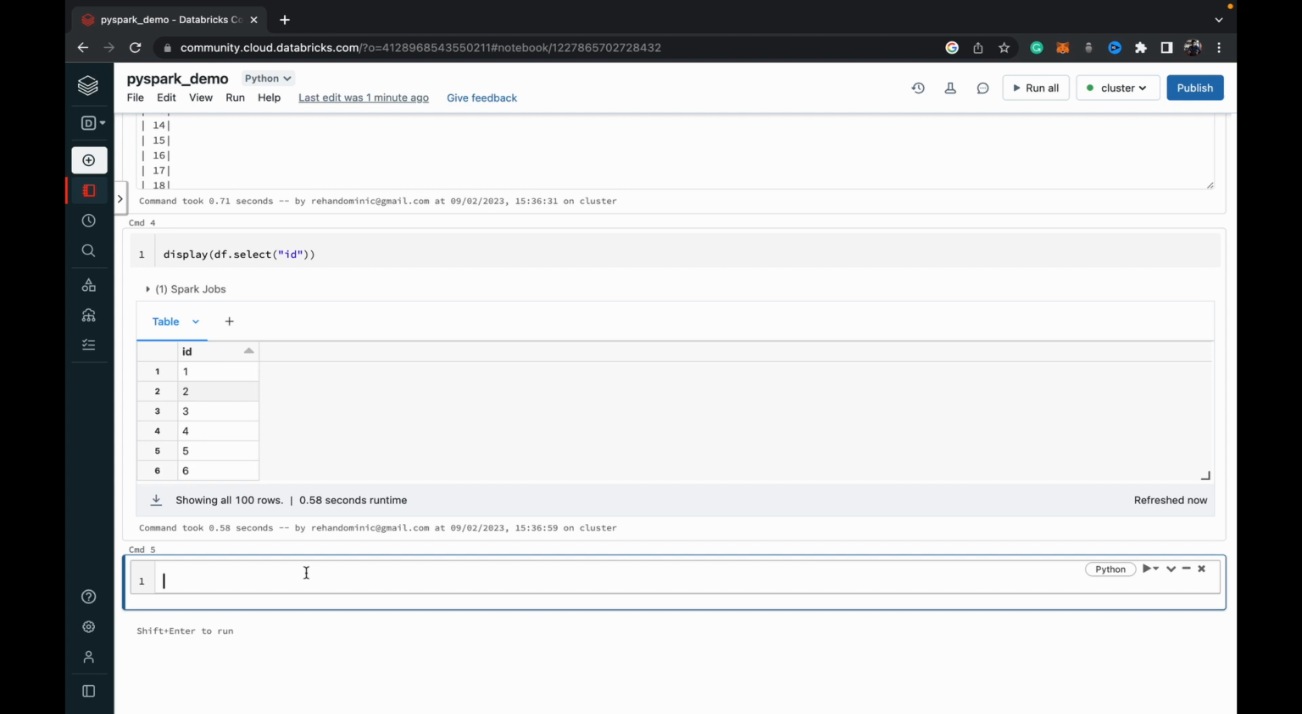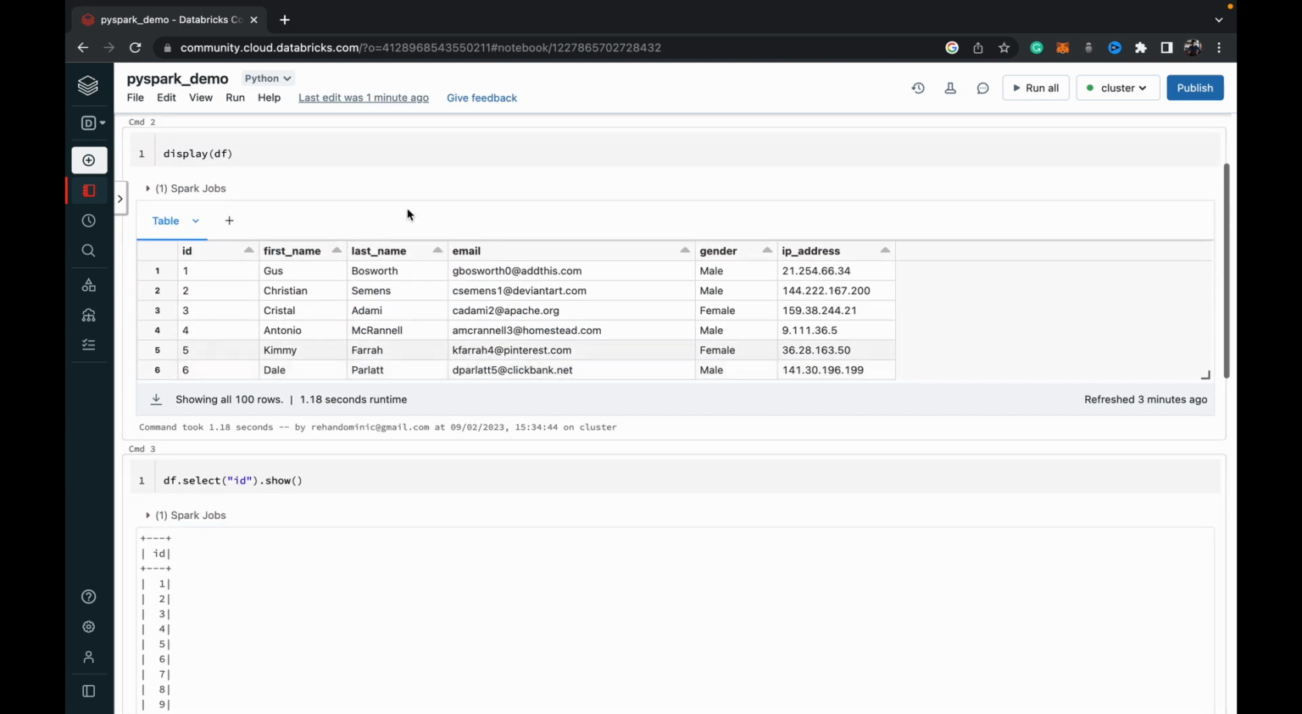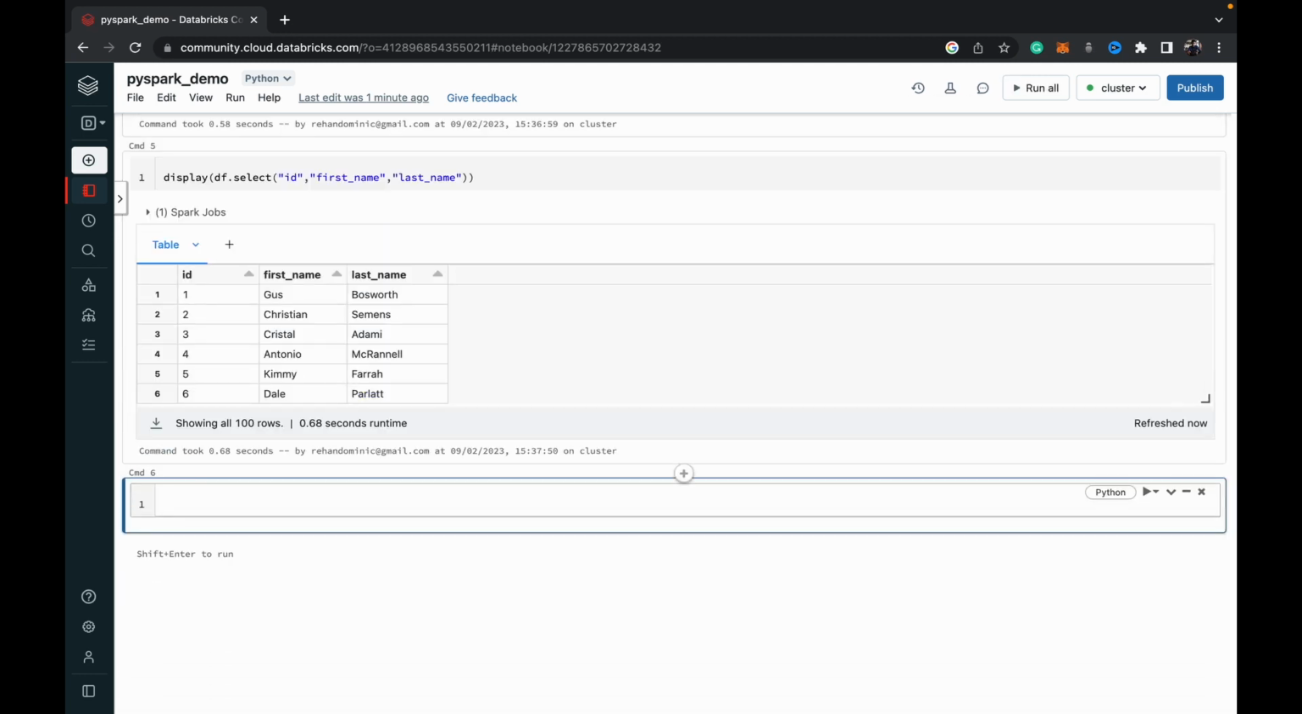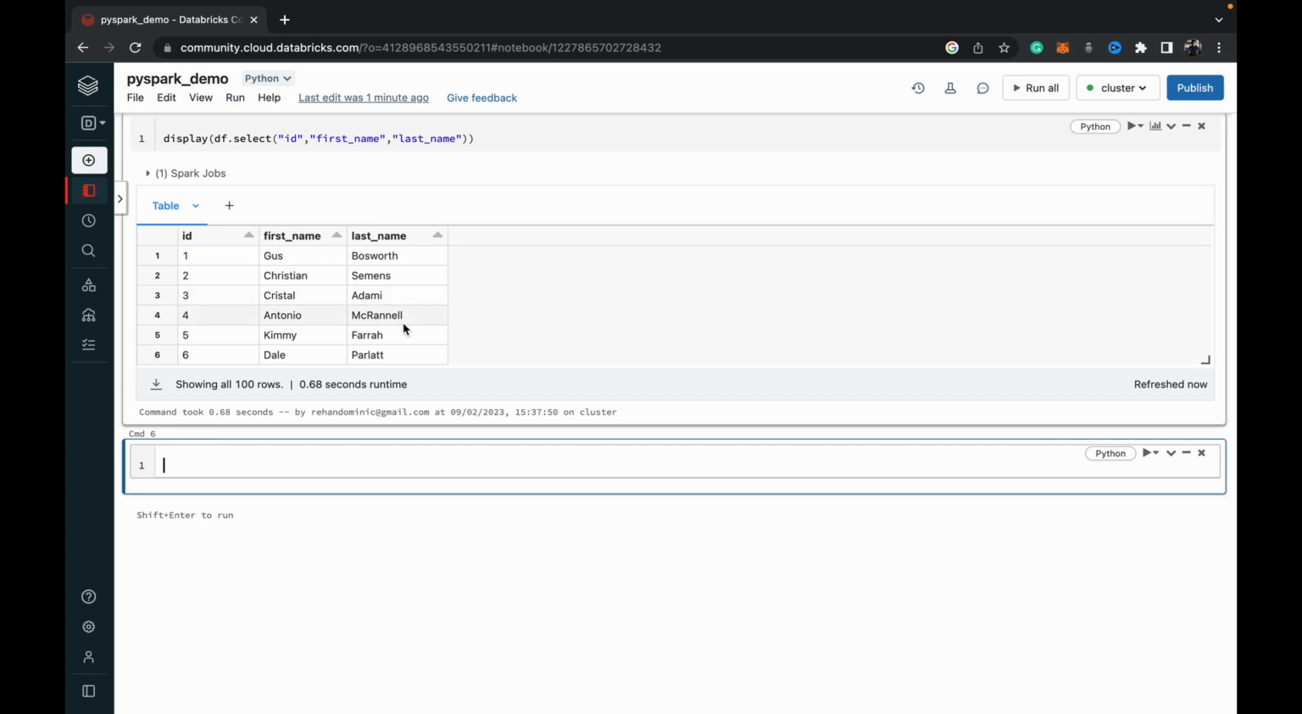And if you want to query multiple columns, we do a df.select, forgot to wrap it in display. And then we just have to specify multiple column names. So we can do ID separated by a comma, and again in double quotes, first name, comma, double quotes, last underscore. These column names have to match exactly with the case and everything. And then when we execute this, we can see that we've queried all the data from those particular columns.